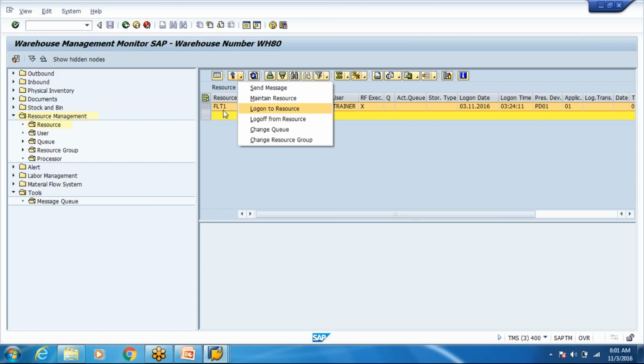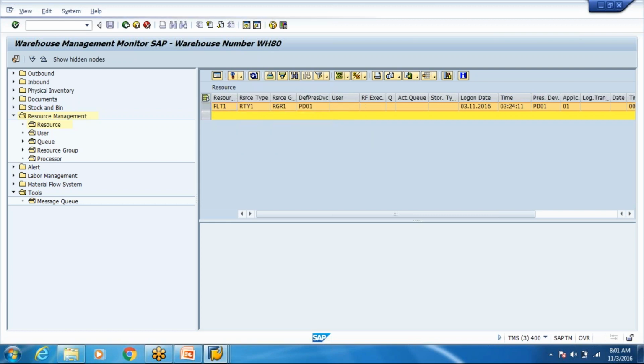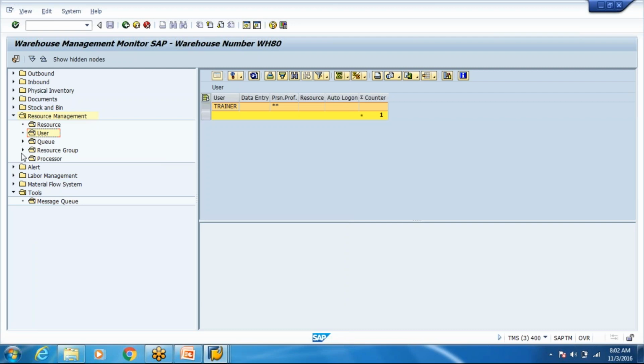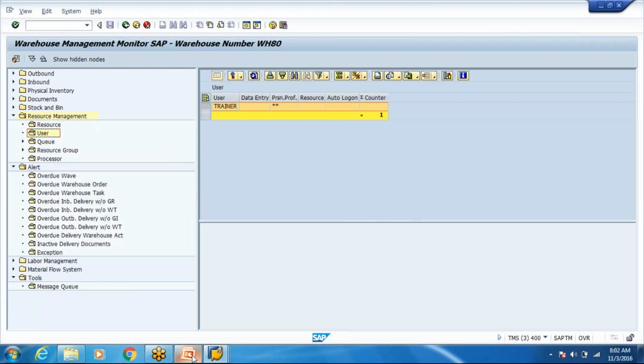Let's say I'm logged into this resource and my shift is over. So the trainer's shift is over, but he's still logged on to the resource, so somebody else can't use it. I didn't log off, so I'll log off the trainer so that the next person can use this resource now. Okay. So you can see what all users are working, what all queues are there, how many tasks are there. Alerts are there as well.